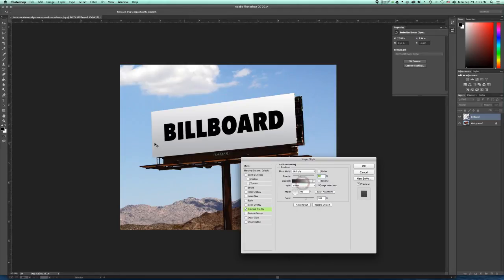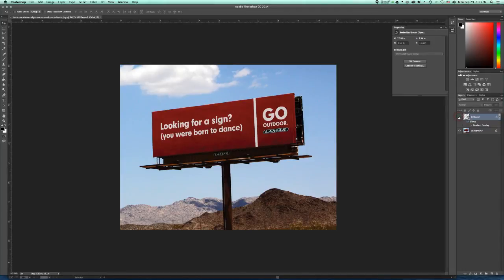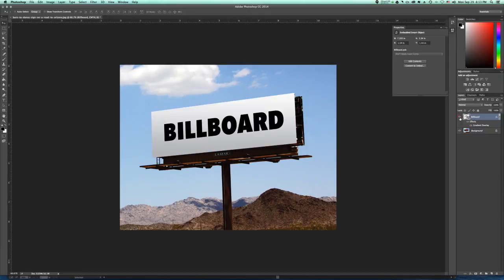And so now when we drop in our art, it's going to simulate the shadow that's going from top to bottom that we also see here on the background. And if we hide our billboard layer, that we also see on the billboard, light to dark.